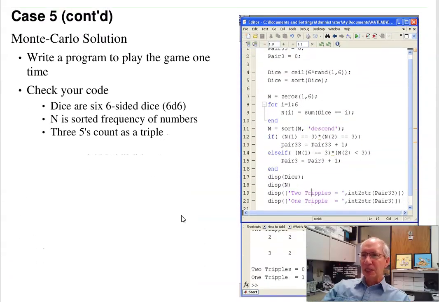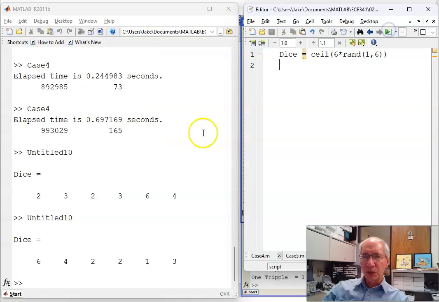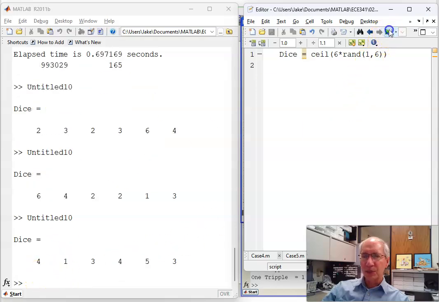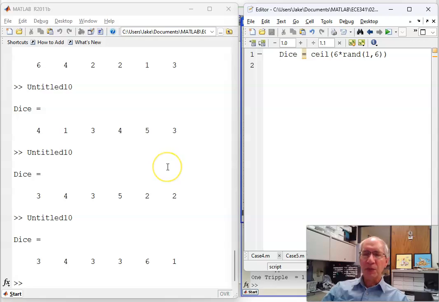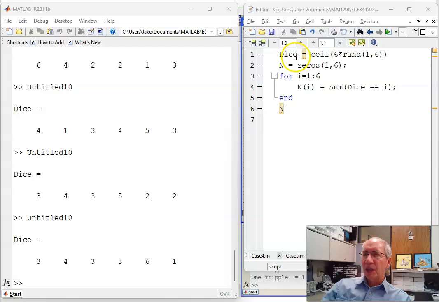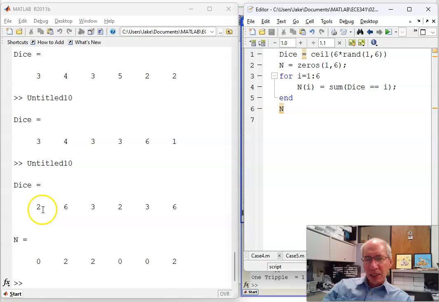So to play the game 1 time, what I'll do is first roll 6 six-sided dice. Here's what I start with. Next, I want to find out what's the frequency of each number. So I modify that program. I'm now going to generate an empty matrix of zeros, and then count how many 1s do I have? How many 2s? How many 3s? So when I do that, here's my die rolls. I have 0 1s, 2 2s, 2 3s, no 4s, no 5s, 2 6s.